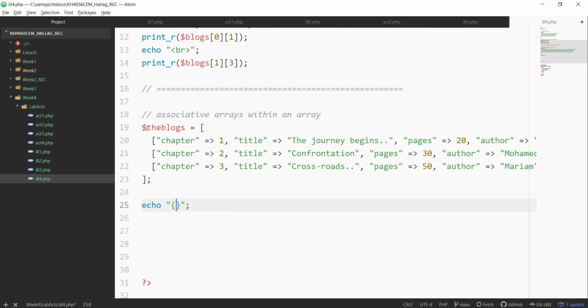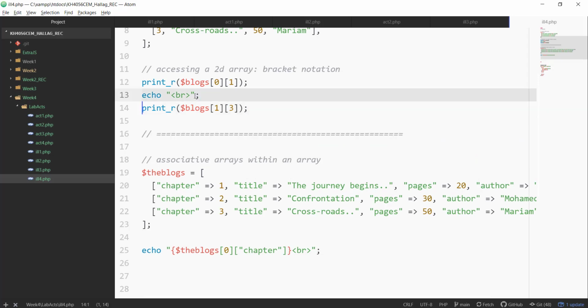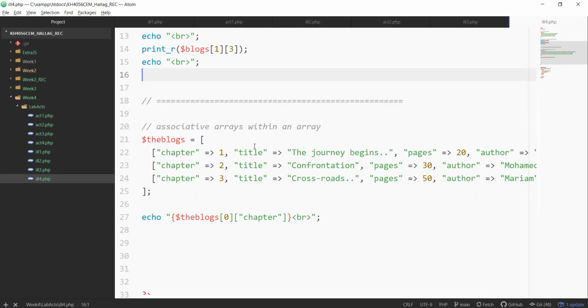So let's access the bigger array. So this is the bigger array, and let's say that we want the first element at index of 0. And afterwards, from the first element, which is at index of 0 and happens to be an associative array, I want, using bracket notation, to access the chapter number. I have the key, so I can just say that chapter is going to be the following. So take a look at this, and I think there should be a br right there before the last print statement. Okay, so the chapter number is 1.